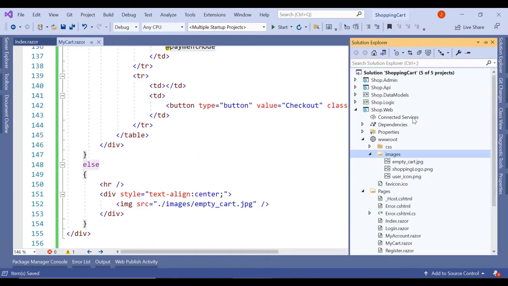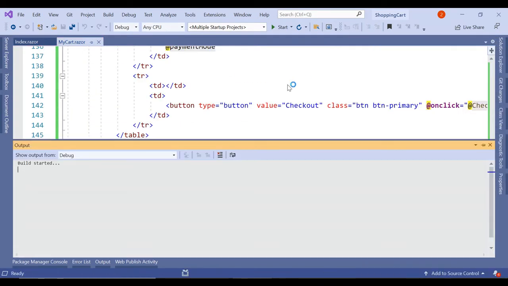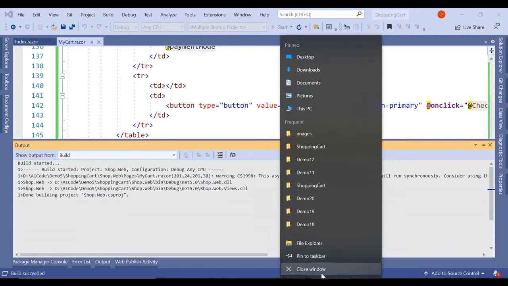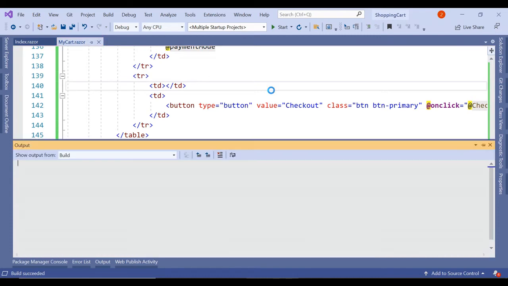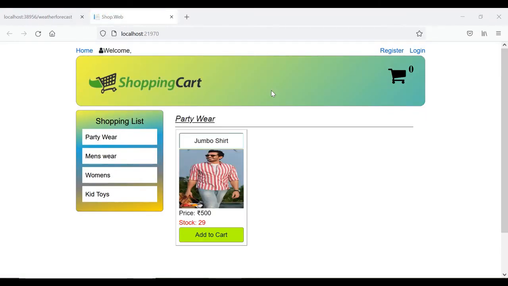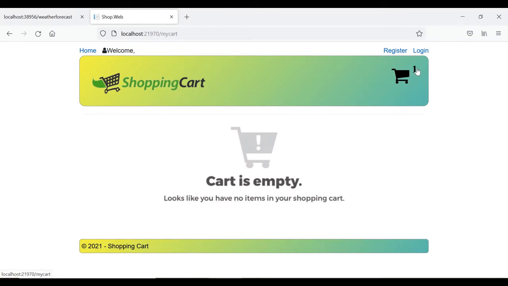So let's build the entire solution. Okay, build has succeeded. Let's do Control F5. Here I'm clicking on add to cart. Let's navigate to my cart.